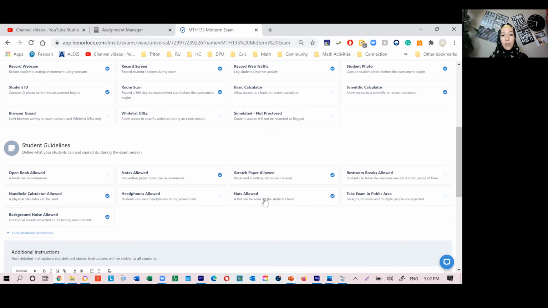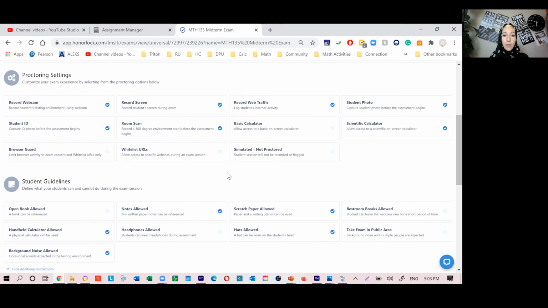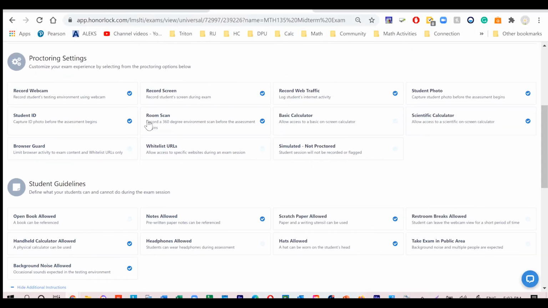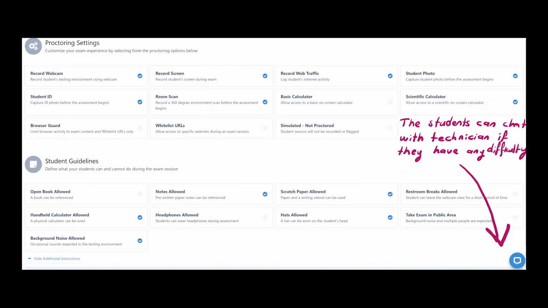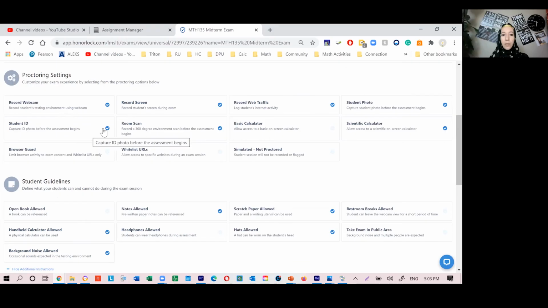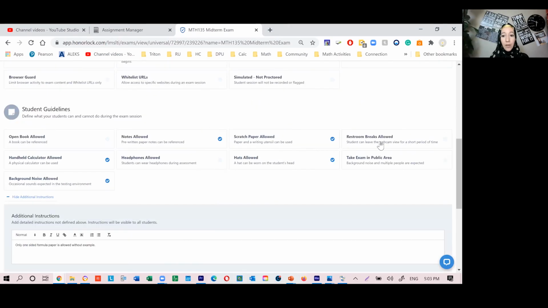But if you don't allow head coverings, and students using hijab or a different type of religious-related cover have any difficulty during the ID scan, they can contact customer service. They usually reply back in a couple of minutes. You can compare the picture on the ID with the student, and you can allow restroom breaks if you want. I usually don't allow them during the test, and whenever they're out, the test will pause.